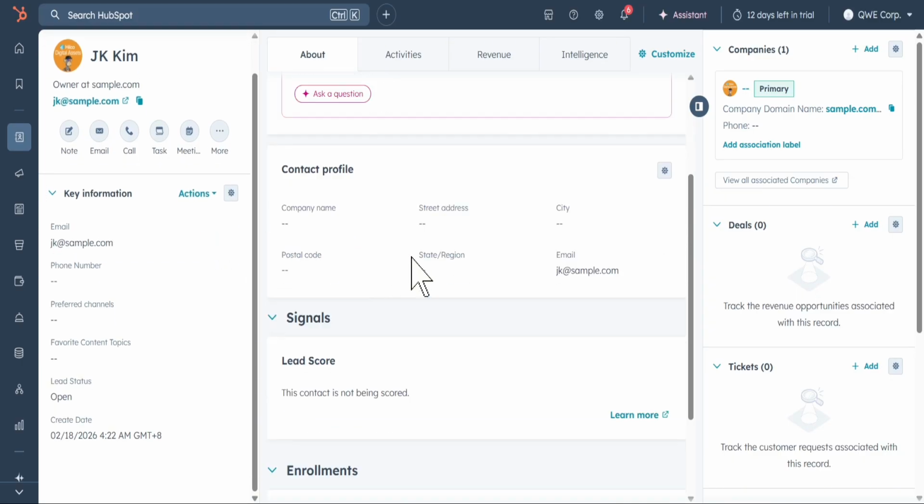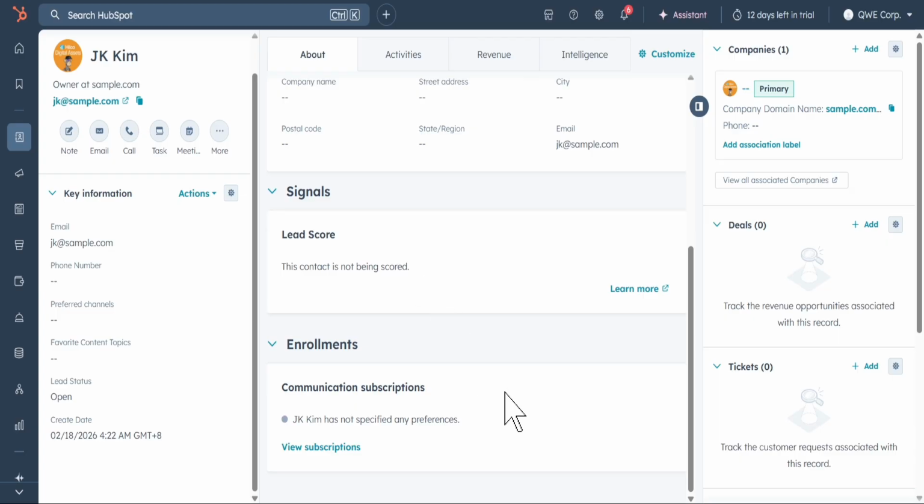Quick, accurate, and consistent. You've just learned how to log a phone call in HubSpot CRM and keep your communication history clean and complete.